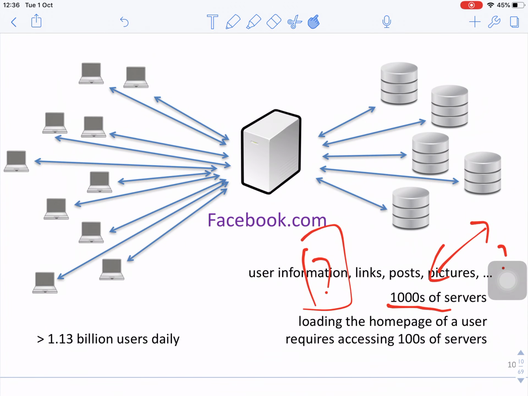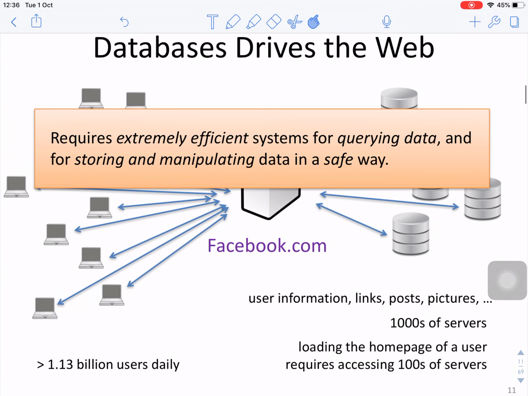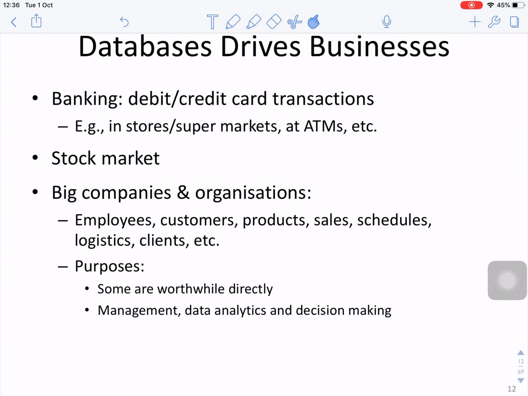Let's continue. So it requires an extremely efficient system for acquiring data and for storing and manipulating it in a safe way. So the database drives the business.